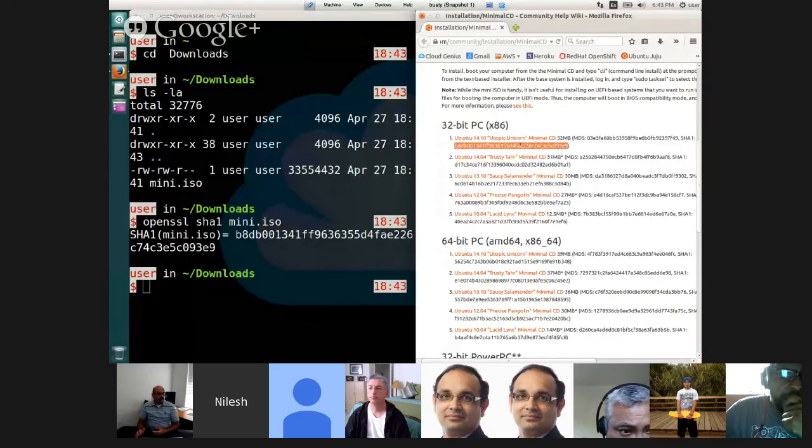We have it here. And I'm going to now do an openssl sha1 mini.iso. Let's calculate the SHA-1 checksum and match it with what Ubuntu tells us. What do we get here? And what do we see here? Matching. Yep. And this match is critical.